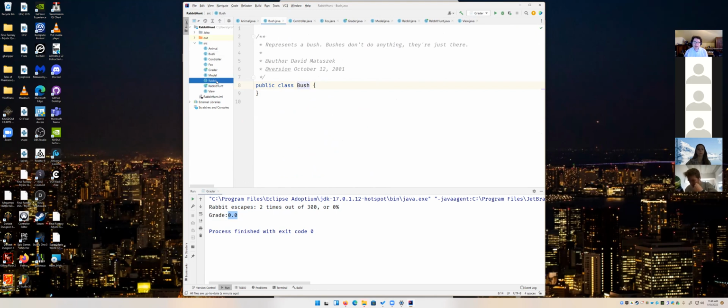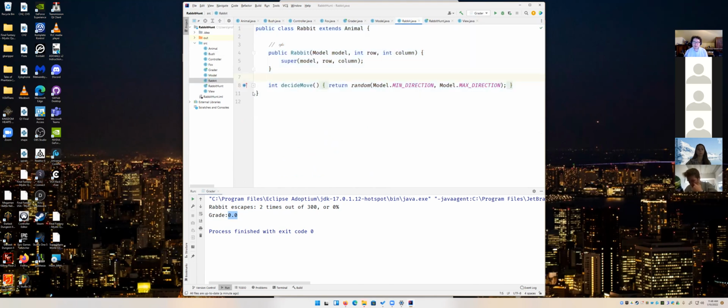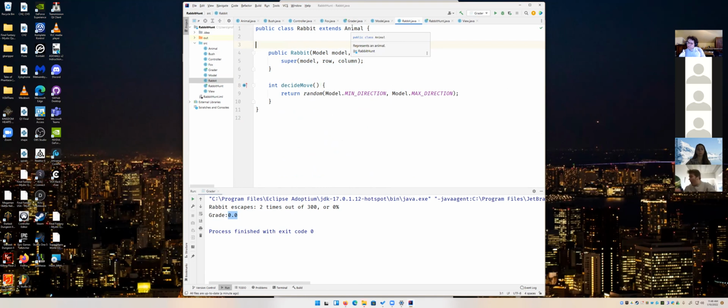So our rabbit class is basically broken up into two things. It is a rabbit that extends animal. Extends, that's an important word there, right? That establishes that there's an is-a relationship between the rabbit and an animal. The rabbit is an animal.